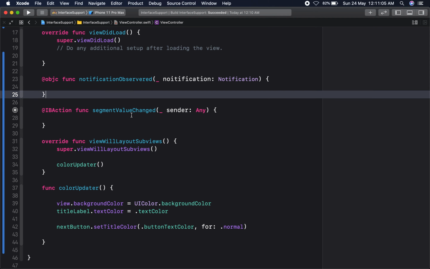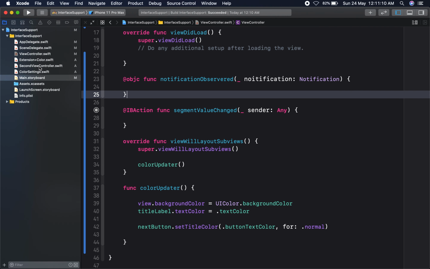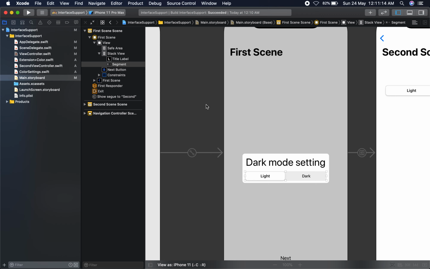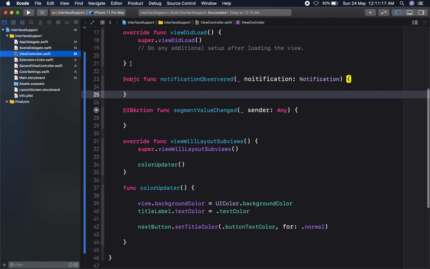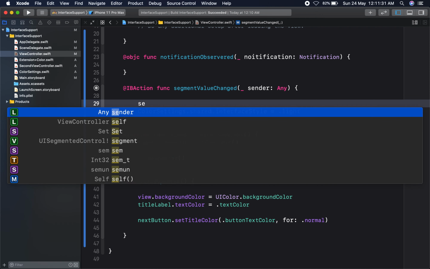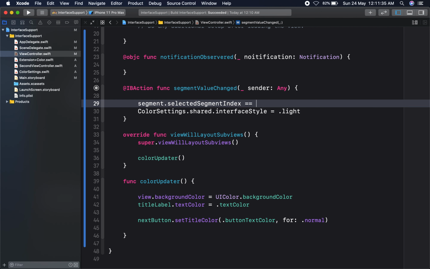Here when I change the segment in the view controller, I have to change my color settings. So here I am implementing color settings dot shared dot interface style is equal to light when the segment selected is the 0th index.